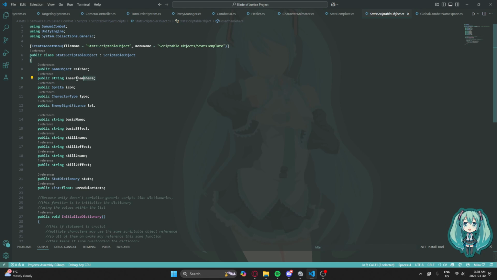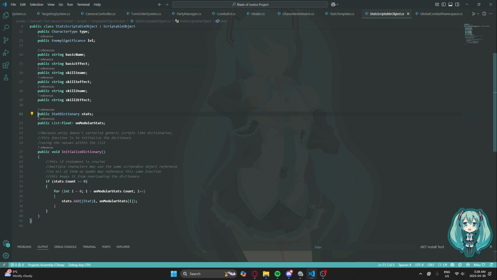Next, we also have a string for our character names, a sprite for our icons, the character type it is, either being player or enemy, and an intelligence level for the enemy. And if it's a player, this just gets ignored. We also have strings that store the name and effects of each type of skill, the basic, skill 1 or skill 2. We have the reference stat dictionary that the actual character scripts will copy. And we have a list for our stats.